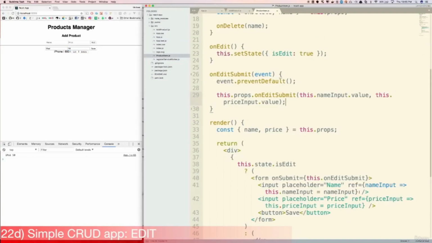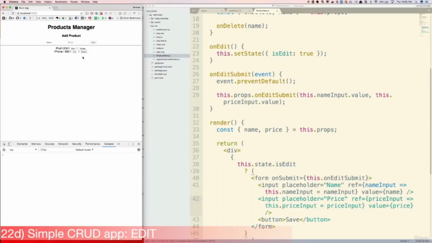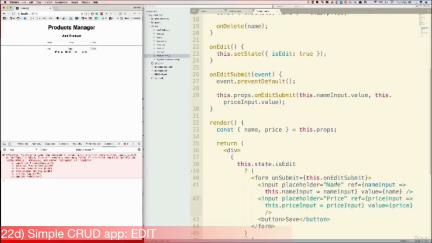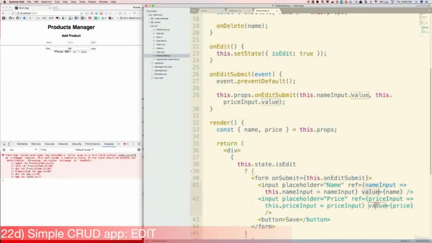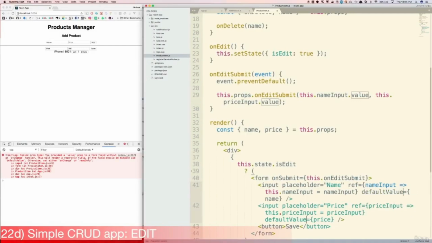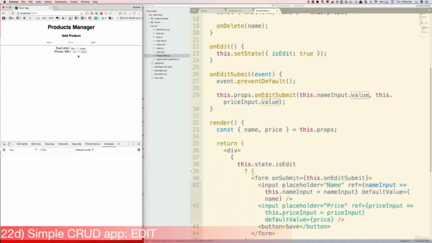Next, let's set the default value of the text boxes by going back to productitem.js and adding value attributes to the text boxes. So we'll have value equals name and value equals price. And now when we click edit, the name and price inputs will be defaulted to the product's name and price. But remember, if we use value, we also need to include an onChange event handler to make it a controlled input. So let's just keep our inputs uncontrolled. Let's change the value attributes to be default value. And now when we click edit, the warning in the console won't appear.